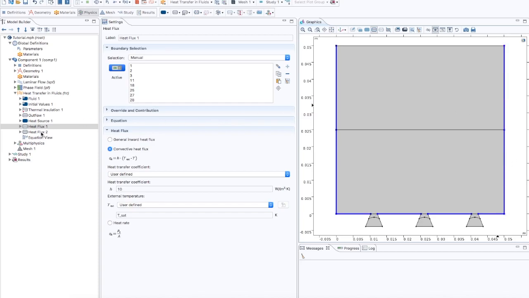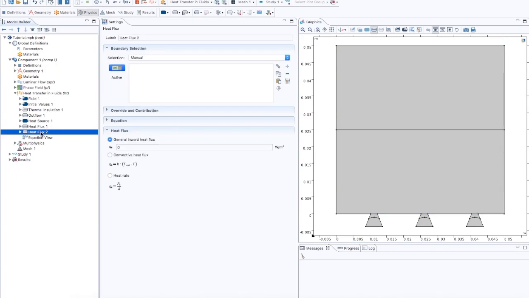Good. And our next heat flux is the heat flux applied at the cavities, which is actually responsible for the bubble creation. So this expression is going to be given by Q, which we define in our variables. And this is going to be on each of the outer surfaces of the 3 cavities.